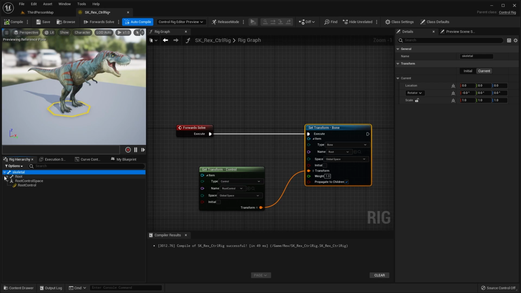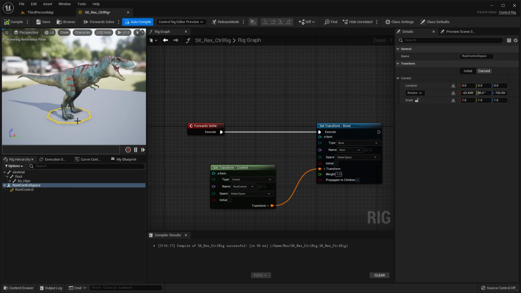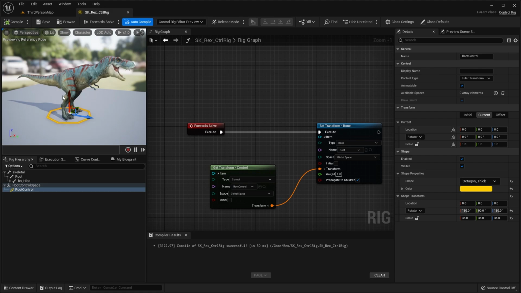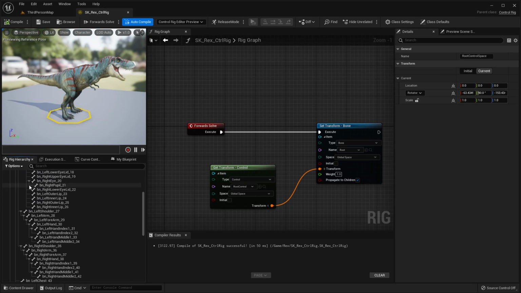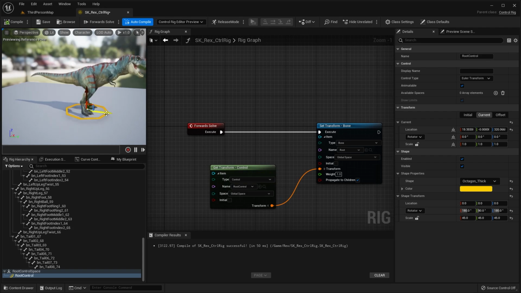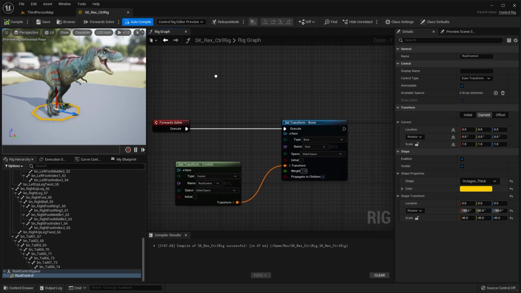And if we unexpand this root, you can see currently we have the root control space parented to the root. What we want to do is right click and click unparent. So right now the root control space is not parented to anything. So now we can move our root control around, and it isn't parented to our skeletal mesh. And we're not getting that weird issue where when we move this control around, it's not snapping to our Rex model. So now we have our very basic root control that allows us to move the entire mesh as a whole.